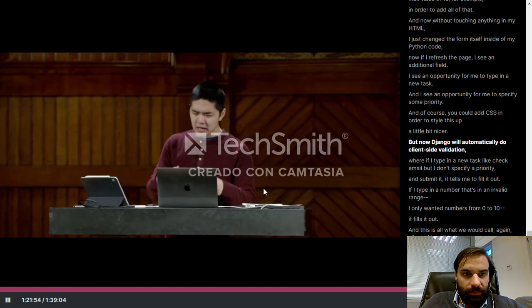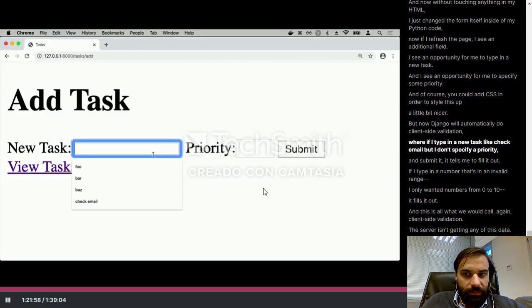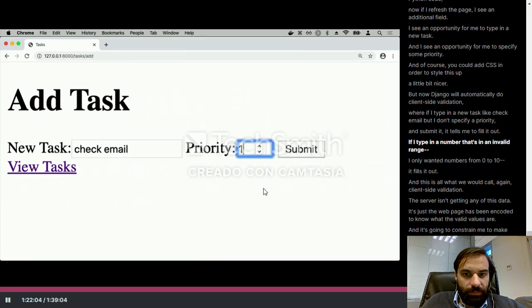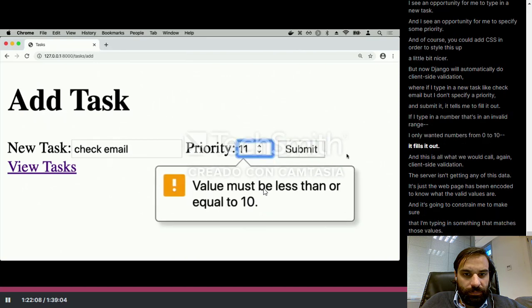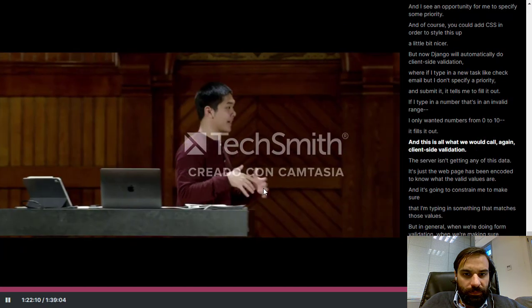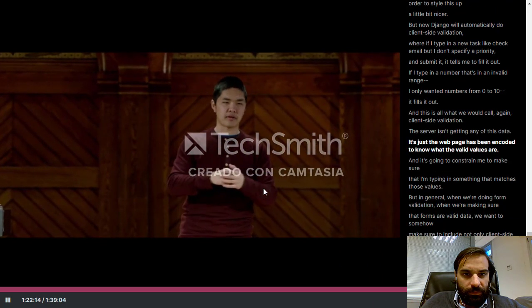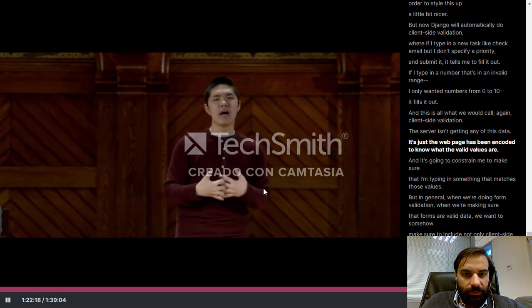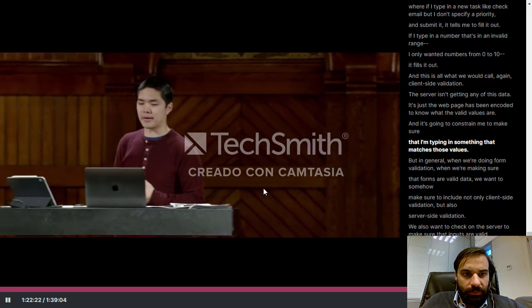But now, Django will automatically do client-side validation, where if I type in a new task like check email, but I don't specify a priority and submit it, it tells me to fill it out. If I type in a number that's in an invalid range, I only wanted numbers from 1 to 10, it tells me as well. And this is all what we would call, again, client-side validation. The server isn't getting any of this data. It's just the web page has been encoded to know what the valid values are, and it's going to constrain me to make sure that I'm typing in something that matches those values.